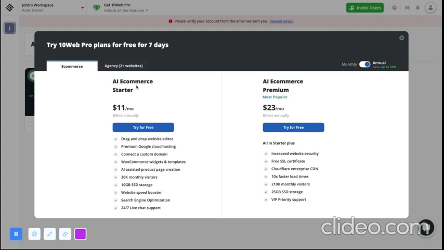So if you are an e-commerce store and a starter, then this is for you: an $11 plan, and you will be billed annually. And if you want the premium features, you can go with the $23 plan per annum, right? If you want monthly, then here are the changes. See all the details of the benefits you would get over the plans that you choose. You would get Google Cloud hosting, you would get a custom domain, right?